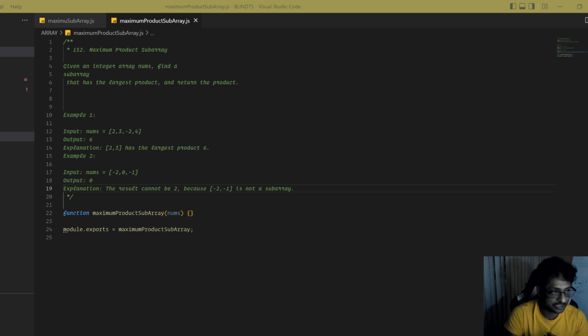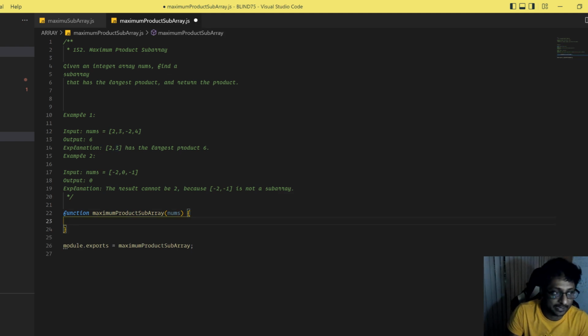And whenever we get a 0, we have to reset it to 1, and at the end we have to return the max. Another thing to know is that every individual number is also a subarray, so we have to first find the max. If the maximum number of that array, the individual number, is larger than the product, we can just send that as well.